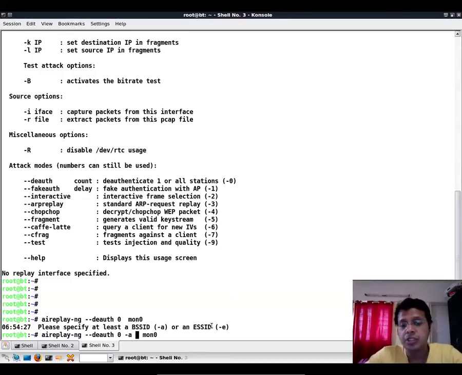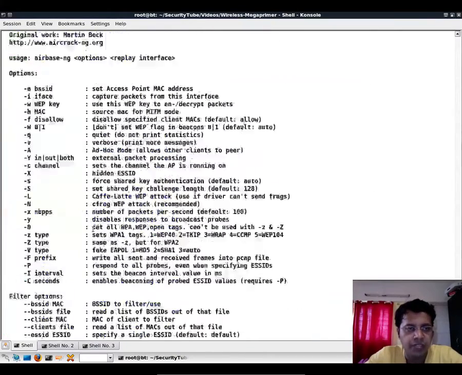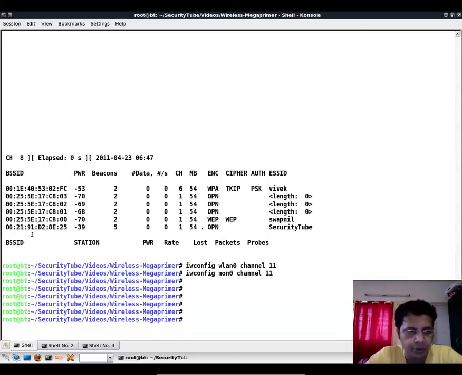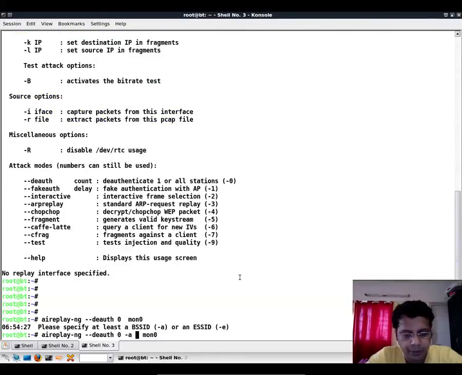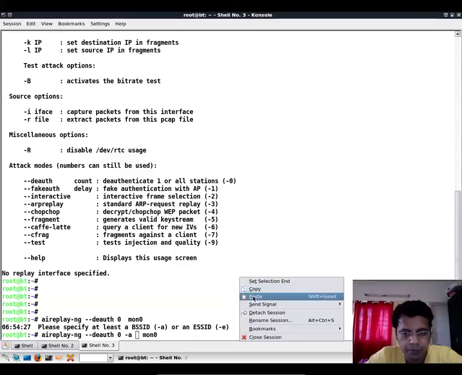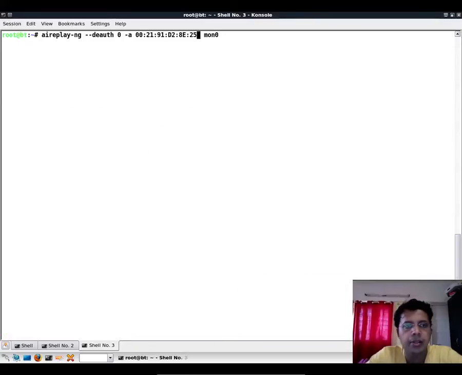Note, let's not give it the ESSID option. Why? Because if you give the ESSID, then aireplay would try to find the corresponding BSSID, which may also include our soft AP's MAC address, right? Because this is also broadcasting the same ESSID. And hence, let's use the BSSID instead. So the BSSID of the legitimate authorized access point is this. Let's quickly copy it, add it here, paste it, and here we go.